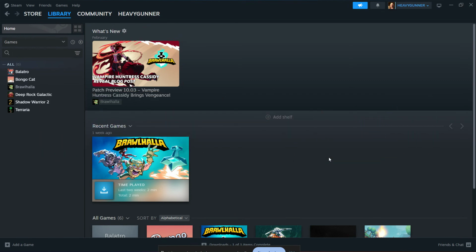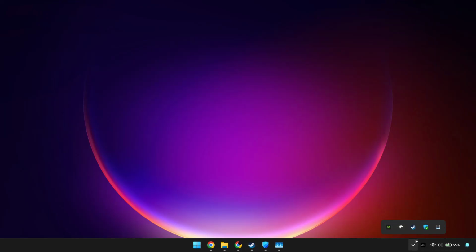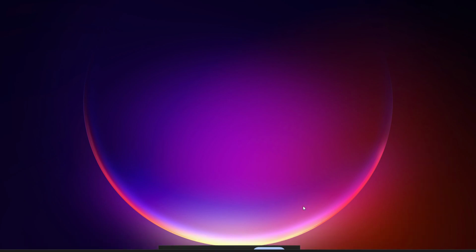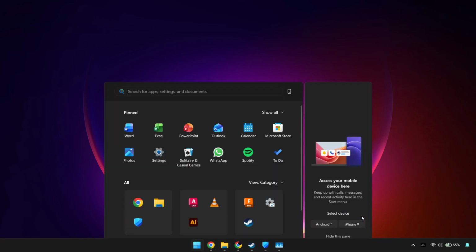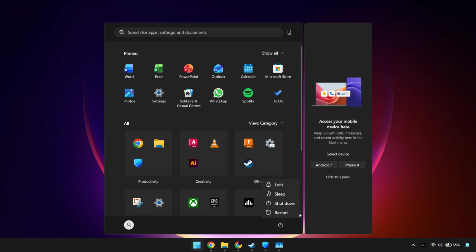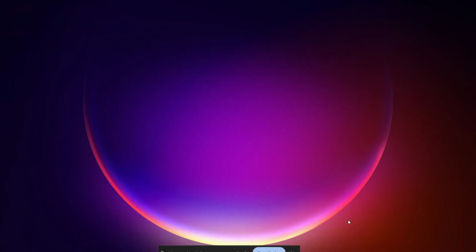First, let's start with the simplest fix: restart Steam and restart your PC. A lot of temporary glitches can be cleared just by fully closing Steam and opening it again. To do that, exit Steam completely, make sure it is not still running in the system tray, and then reopen it. If the error is still there, restart your computer as well. A full reboot can refresh network connections, clear temporary memory issues, and fix small system conflicts that may be causing the error.